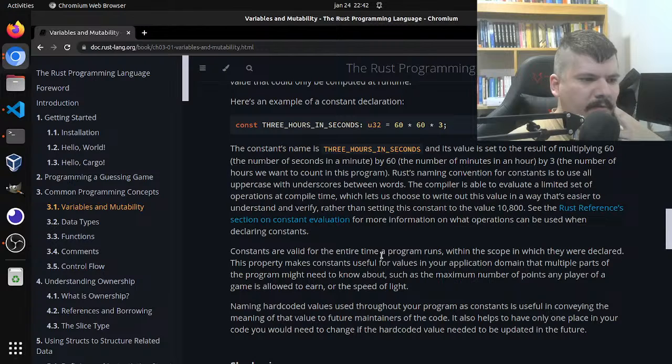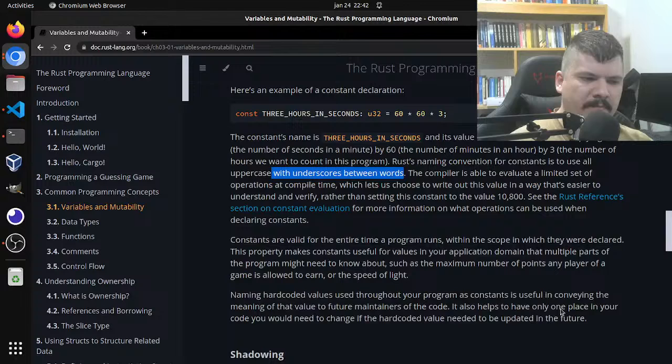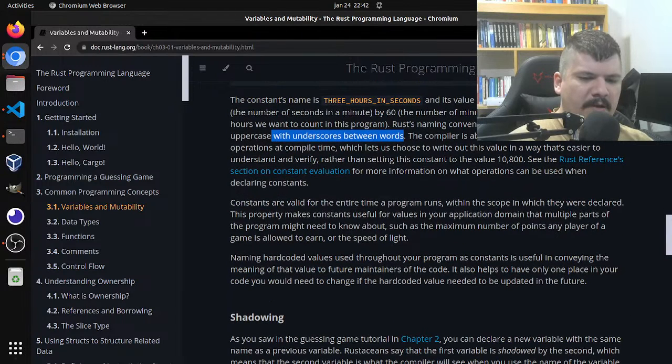Okay, Rust naming convention for constants is to use all uppercase. That's the issue we were having with the x variable. With underscores between words. You know, that's kind of a convention you see in C programs and C++ programs, but I guess that can become somewhat annoying depending on your naming convention, because it kind of forces you into a naming convention, and that can be bad.